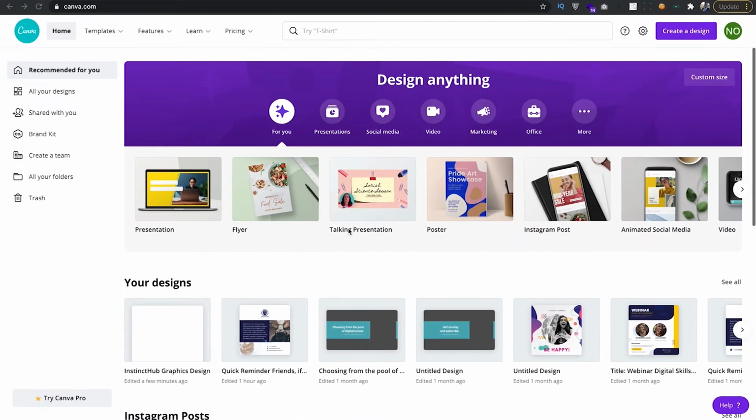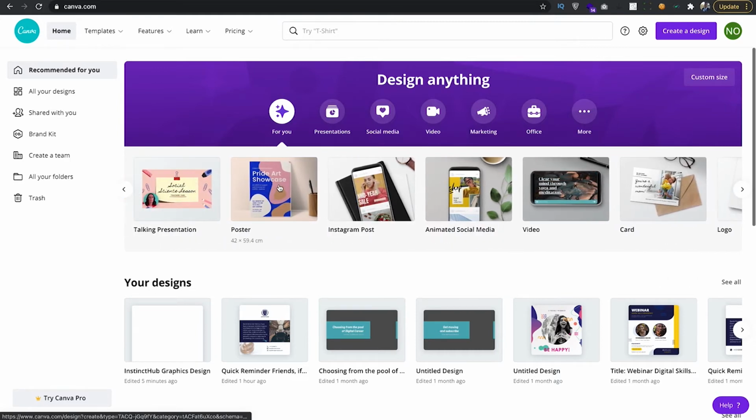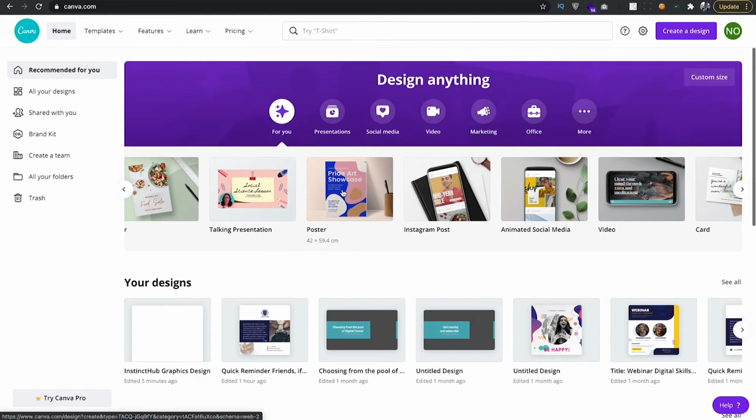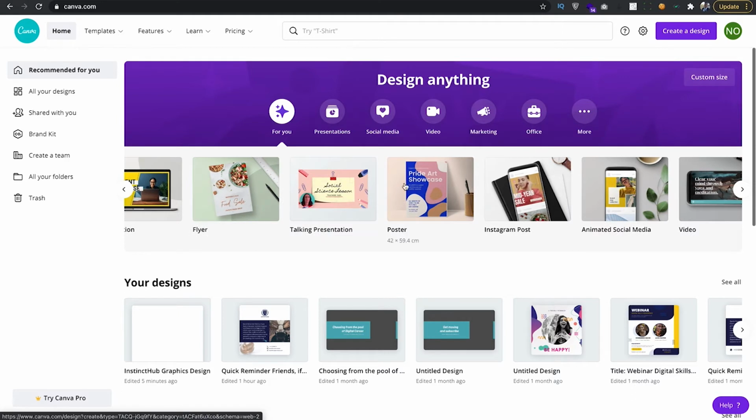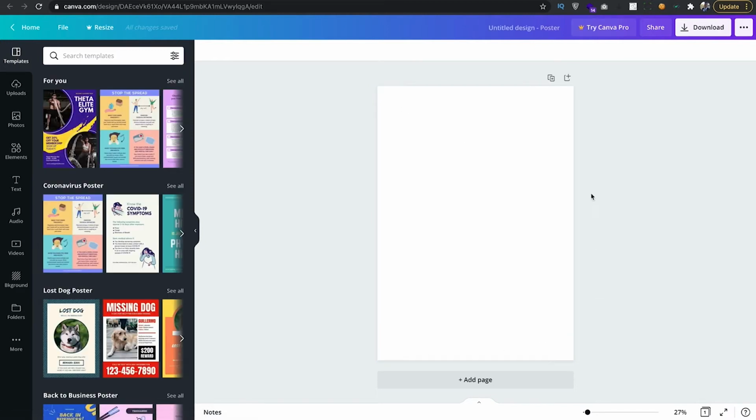So navigating back to my Canva, I am just going to open an existing file. But if you want to create yours, just make sure that you select something like a poster, so that poster can give you like that portrait kind of view. Let's try this poster and see what we get. Yeah, so poster is going to give you this kind of view.